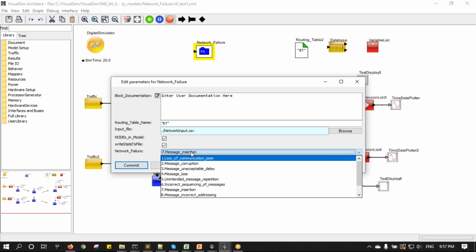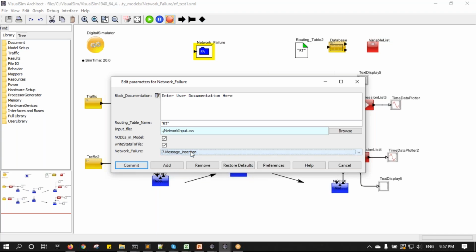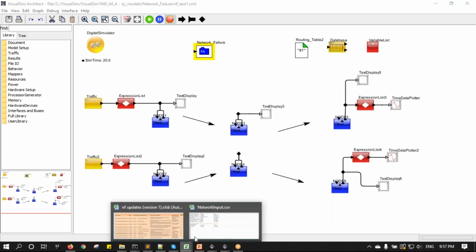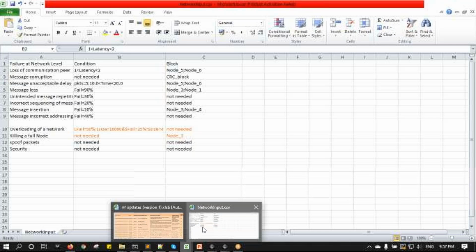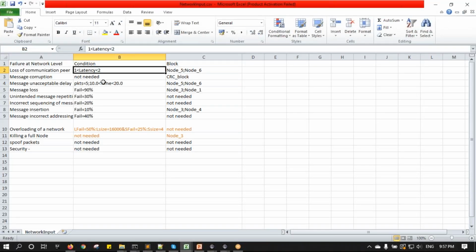So now if I run one of the failures, suppose I choose loss of communication here, which will detect if the packet latency falls between the range or not. So if I commit it, we also have the input CSV file, which it will take data from. So this is the CSV file that the block will read. And for the first condition, we have my latency should fall into the 1 and 2 range. And for which block are we going to see this? For node 5 and node 6. So here the user has to mention the block name.